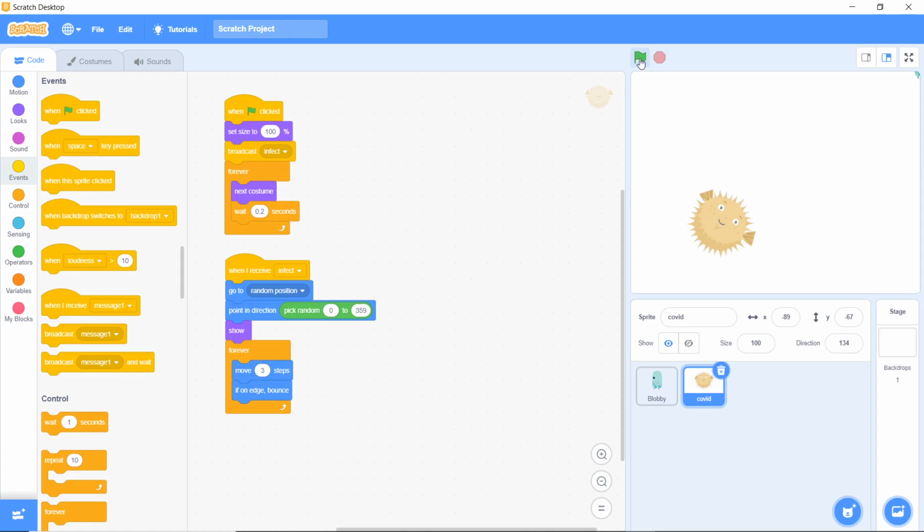Okay, so let's see what we have got here. I can go and set the size of the COVID down. He's now moving, he's bouncing around the screen. I can change him down to 30%. So I'll go and change his size, and you can see there he goes. And you can see here's my Blobby here, and I can go and chase him down. Okay, and I hit him.